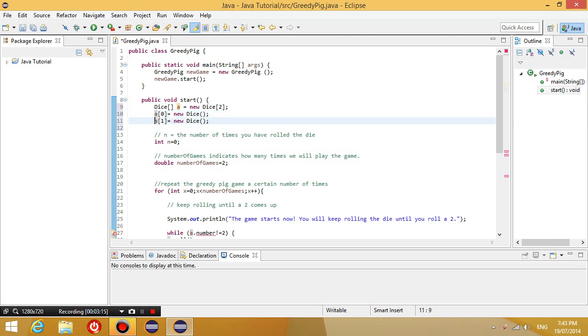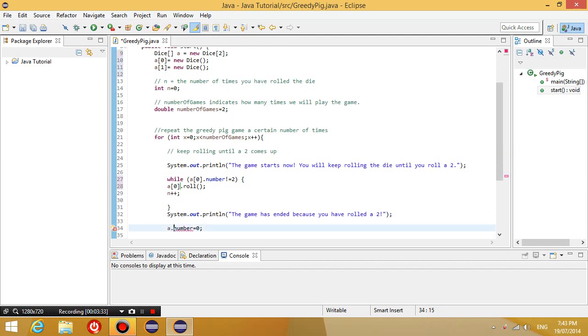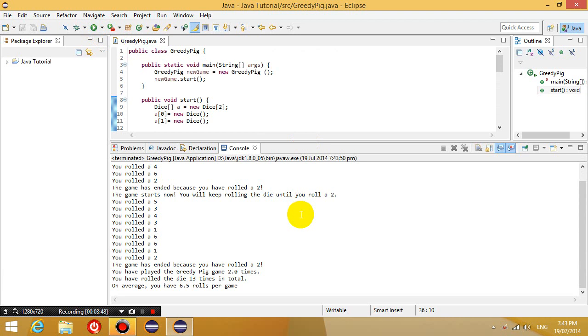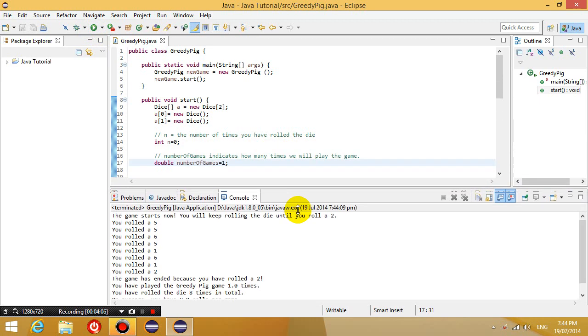Now, just to make sure that this code still works, instead of a dot number, I'm going to put a square bracket 0, and then a square bracket 0. I'll just replace them with that, and just to make sure this code still runs, because it should. Okay, so let's run this, and yep, it still runs perfectly. So now what I'm going to do is see here where it says number of games is 2. I'm going to change this to 1. Let's save it, run the game, and now it only plays the game once and it's still working.